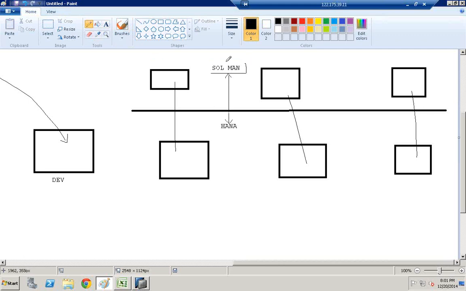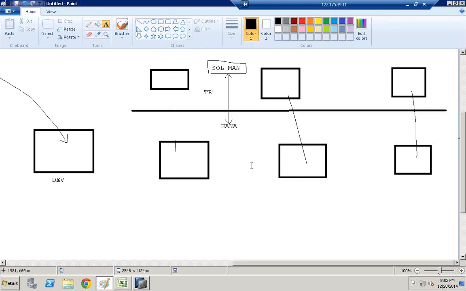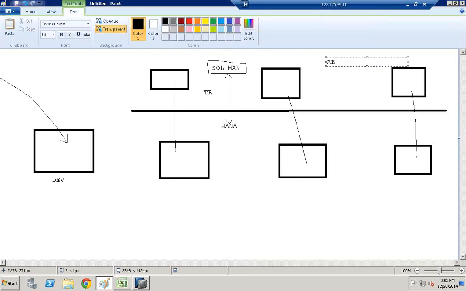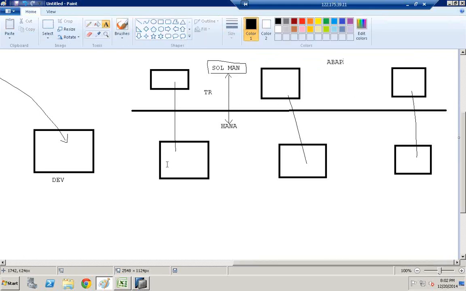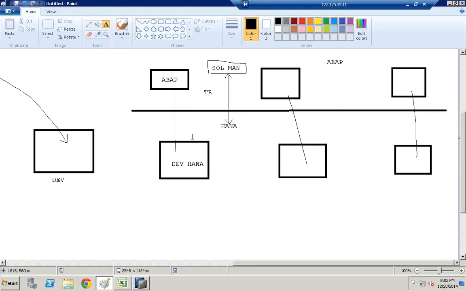Now why are we going to use solution manager by using attach to transport request? In this case we are going to use the standard CTS, change transport system. On the above application layer, usually they use the standard way to transport objects from one system to the other system.